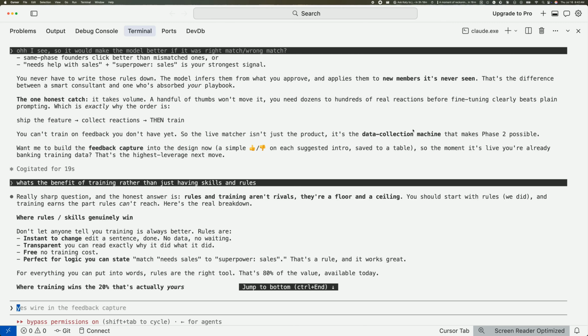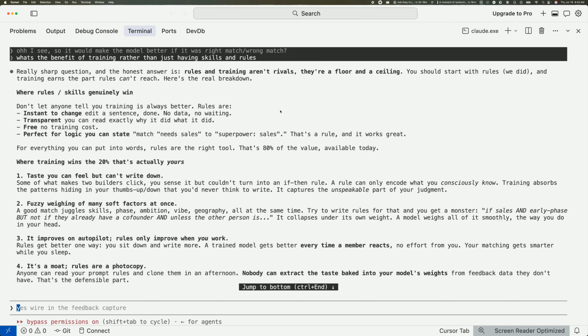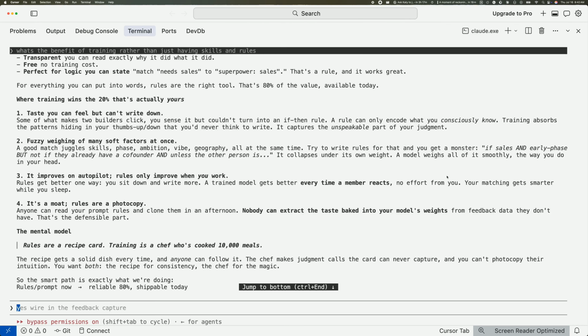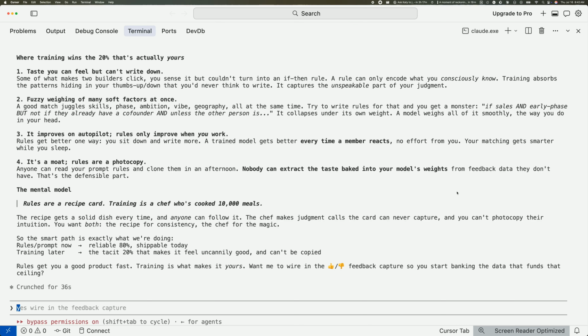That is the moment it clicked for me that thumbs up and thumbs down feedback is not a nice-to-have UI element, it is literally the moat you are building. I just said yes to wiring in the feedback capture, and this is the move that ties the whole thing together. Claude is explaining that the live matcher is not the product. It is the data collection machine that makes fine-tuning possible later, and that reframe hit me hard. You cannot train on feedback you do not have yet, so shipping the thumbs up and thumbs down now is how you bank the training data that becomes your moat.